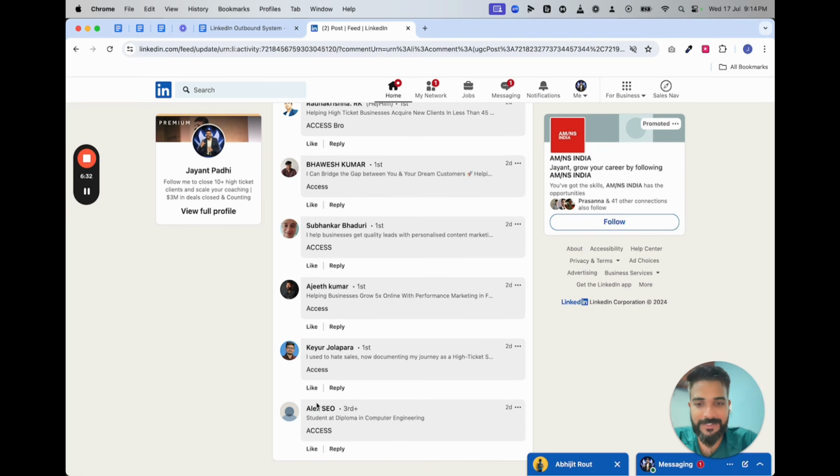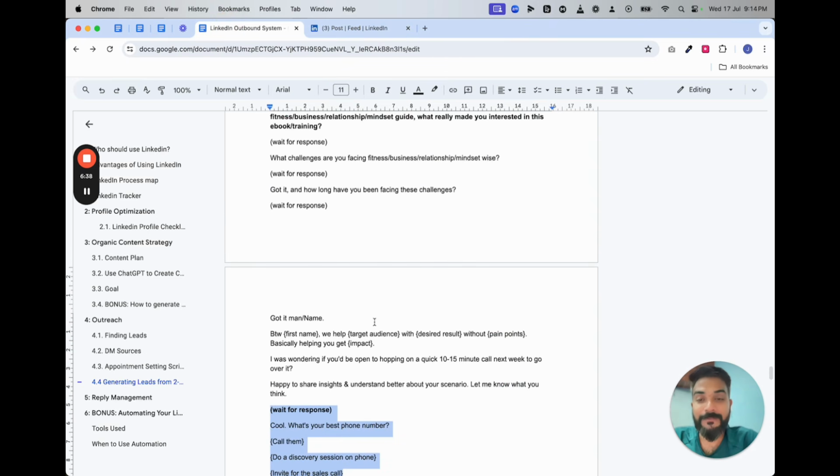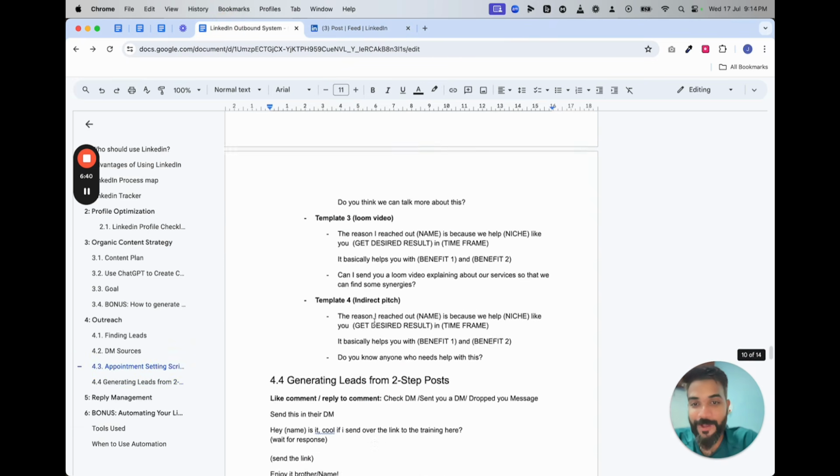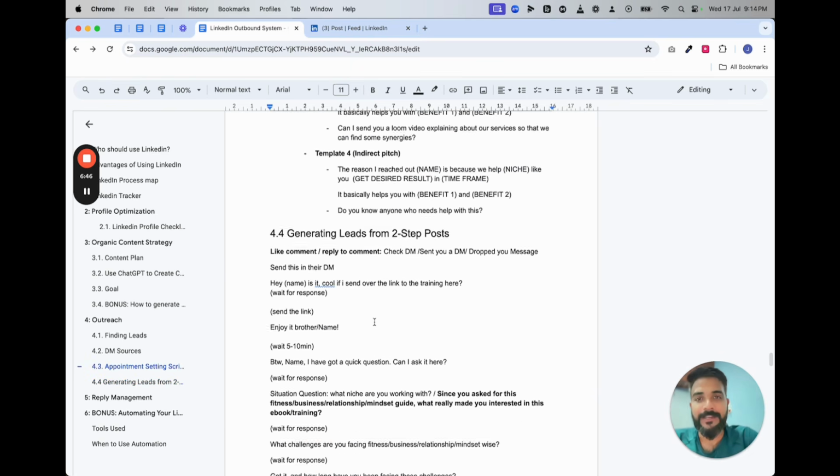I didn't send it to this person because there is no profile picture and all. It looks weird. So at least 6 calls, right? And you can book a lot of meetings just like this along with outreach. So you do outreach, on top of that you do 2-step post, and you generate a lot of bookings. Simple, right?